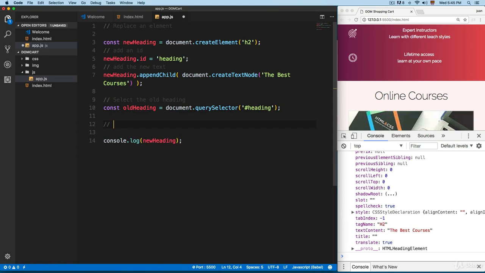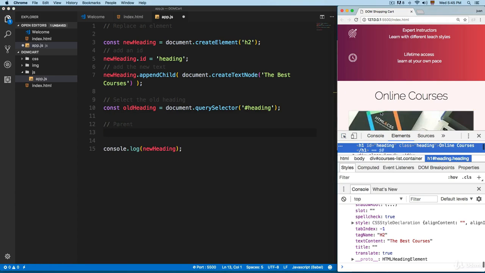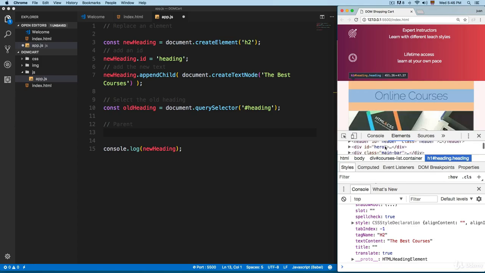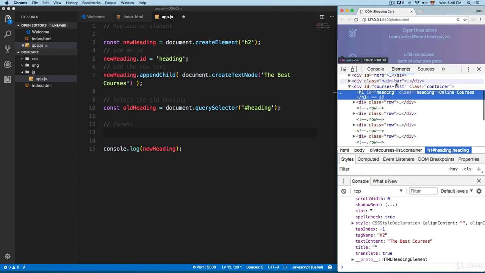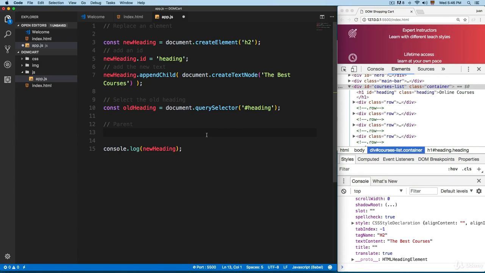Then you also need to go to the parent. In this case, this doesn't have any parent. Or let's see. Oh yeah, it has this parent that says courses list. You can see we have this ID, courses list. So we're going to add something like const coursesList. It's going to be equal to document.querySelector and the ID courses list. So we have the new element, we have the old element, and we also have the parent.